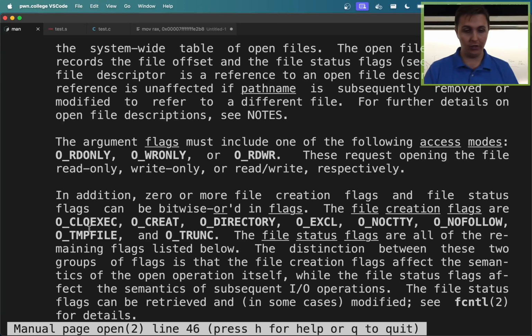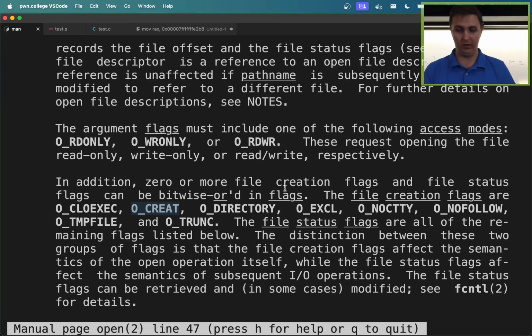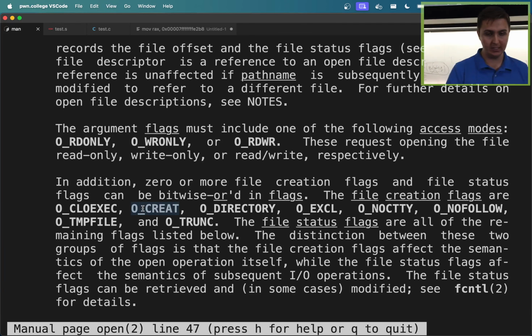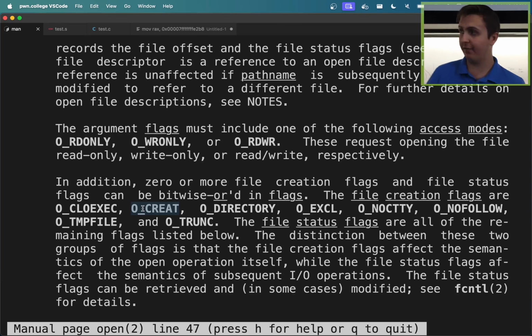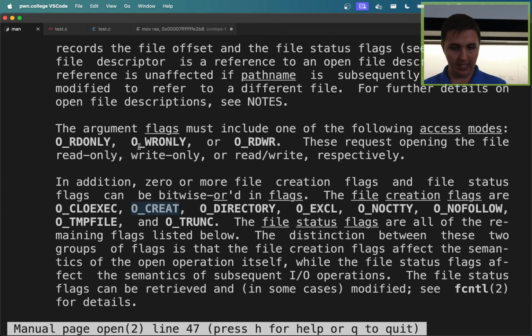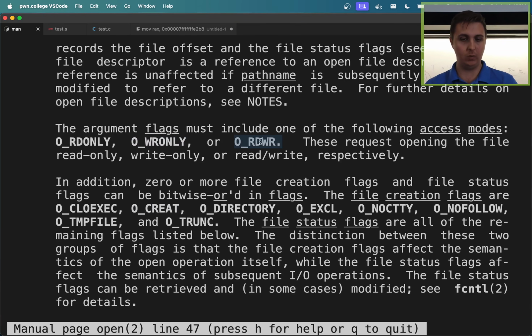Additionally, we have all these other things like O create. We'll kind of ignore these other ones. O create means create the file if it doesn't exist. So these are the interesting values we're concerned with. And I'm pretty sure we are specifying right now O read write.